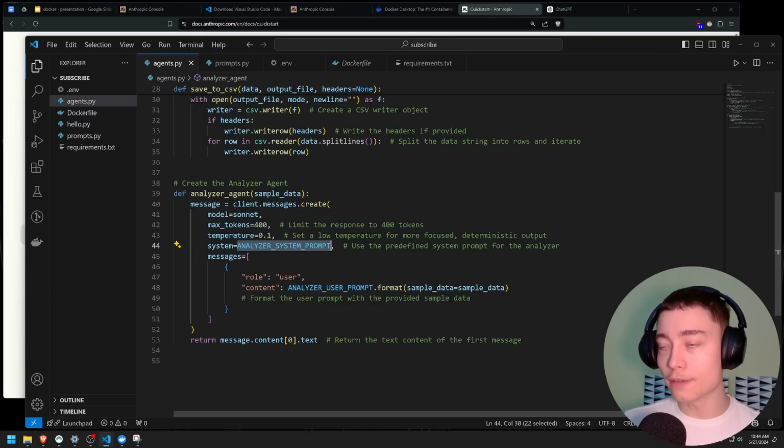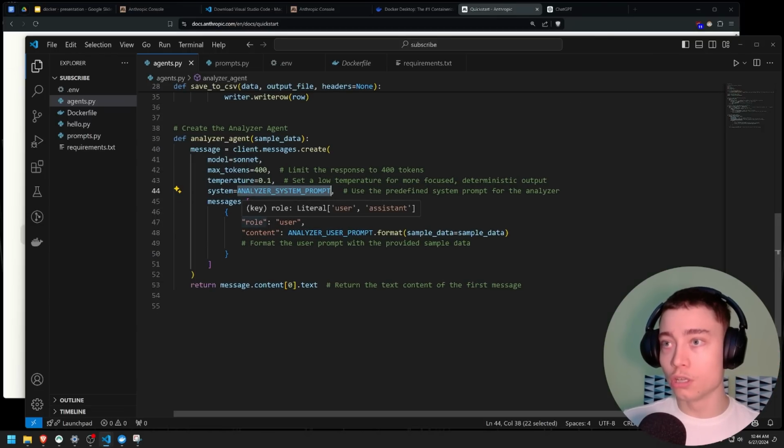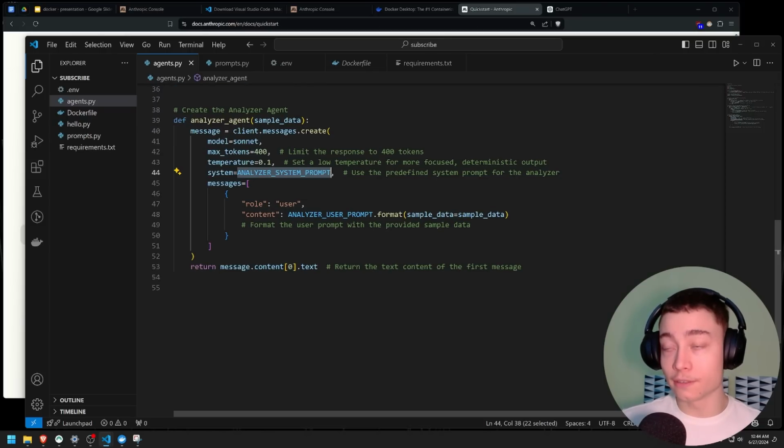Then for the messages, this is basically the history of the chat. So here you can have so many messages: role user, then role assistant, role user, role assistant, and you can have an entire chat history in here. But since this is the first message, it's very simple. We just do role user. This is the message from the user, and then we send it. The content is the analyzer user prompt.